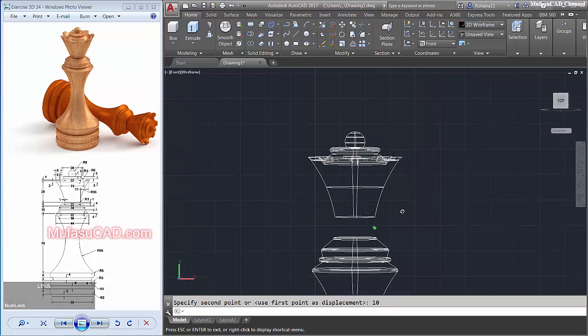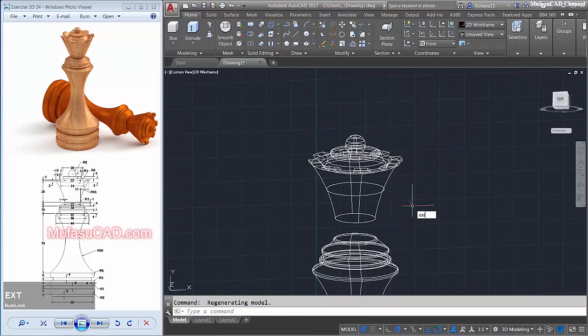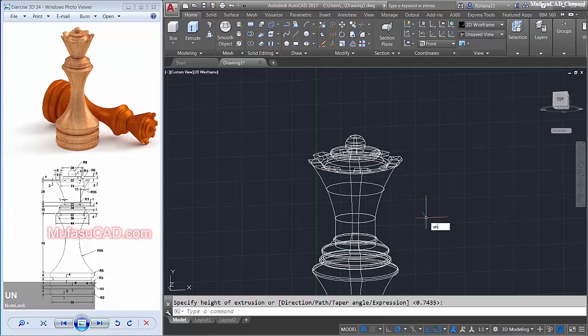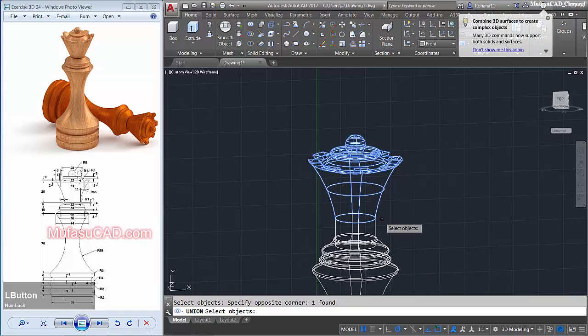Okay, I will rotate and extrude this face. You can press the Ctrl button and select this face, enter. I will extrude at this point and use the union command to combine these two objects and enter.